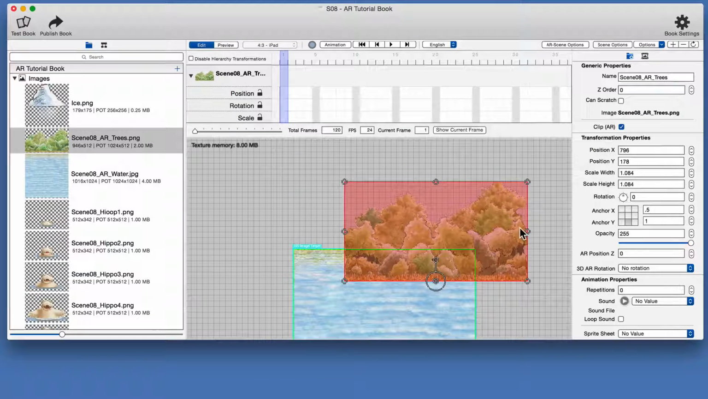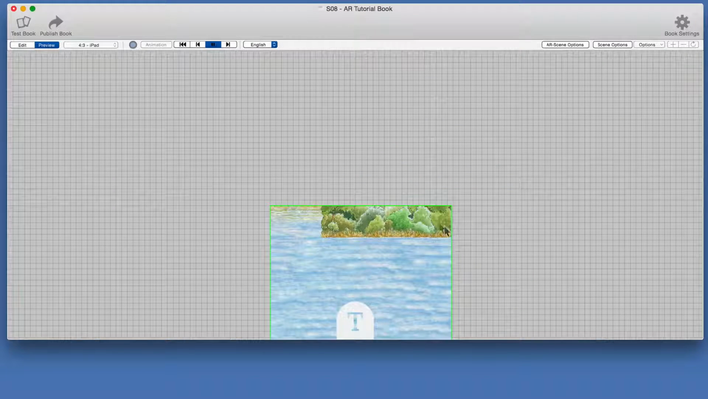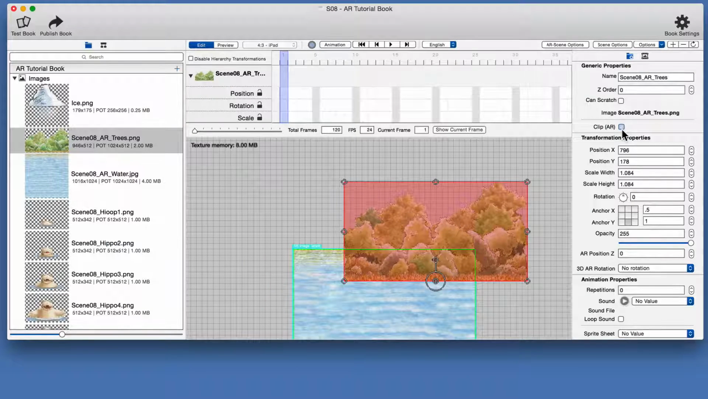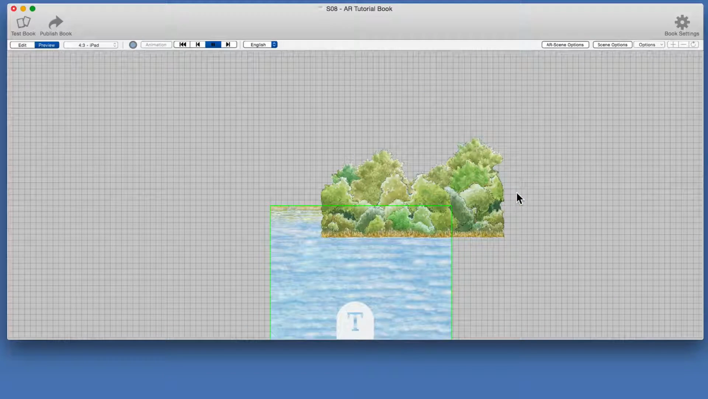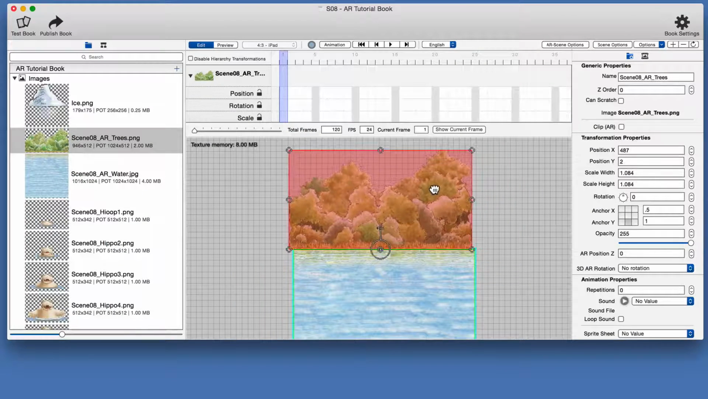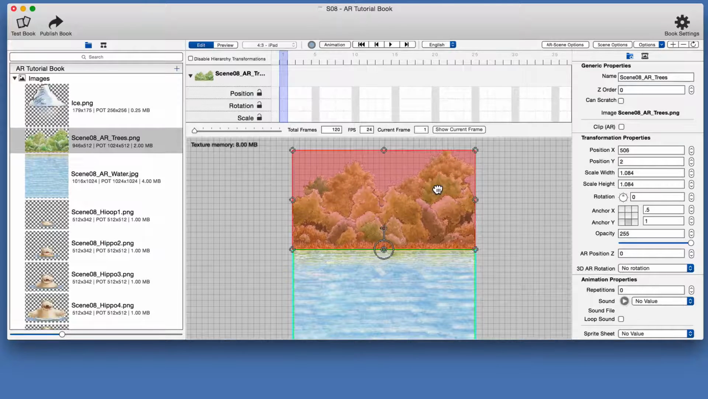I can show you in the preview mode. You see, the image is cut away. If you stop the clipping, if you uncheck it, the full image is visible. And that's what we want to have. So the image is put on top here.